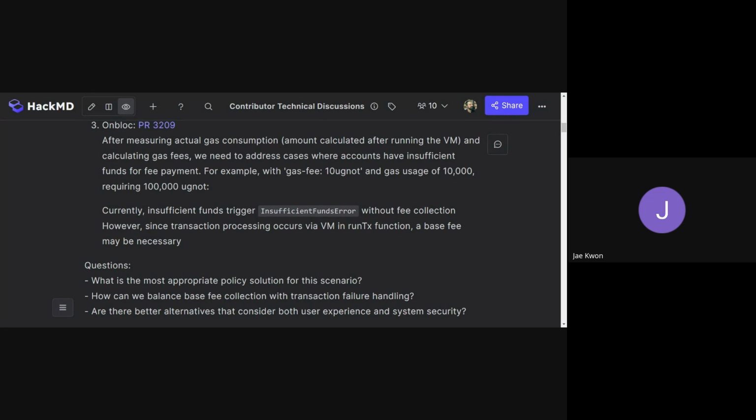So this is a valid transaction. The user does have enough GNOT that they specified in the transaction. So it's a valid transaction. It's just that they ran out of gas because the gas they specified was not enough. Yes, you're correct. Okay. In that case, we do collect the fees. We collect the fees that they said they would pay, and then the transaction fails.